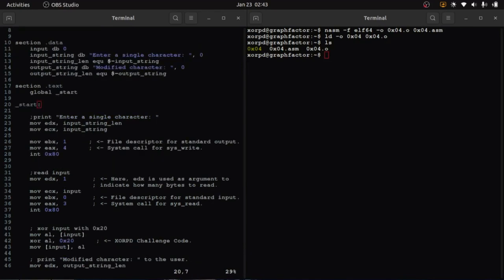At line 20, we see the start of the program. This is also sometimes referred to as main. Line 23 begins preparing registers to print a prompt to the user. The interrupt service routine for the syswrite system call is designated by placing the number 4 into EAX. Syswrite requires an additional parameter specifying standard output, with the number 1 placed into EBX.